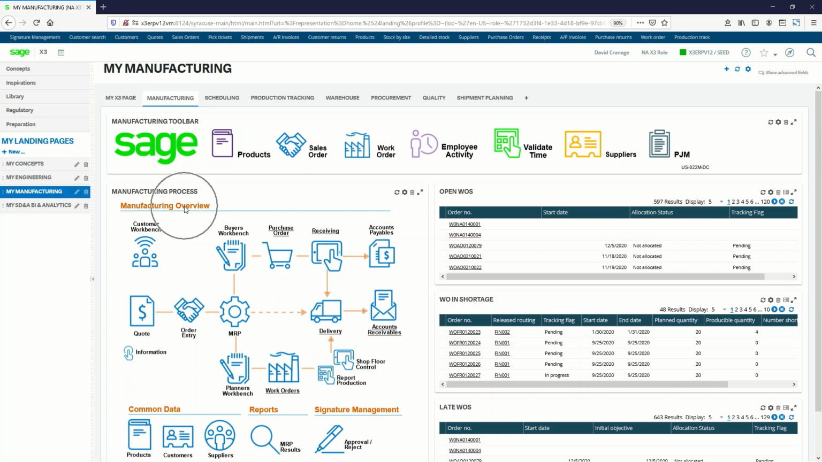Let's use the manufacturing overview to review the concept of visual process maps. Visual process maps are a visual representation of a company's business functions and aid in navigating to those specific functions within Sage X3. There are more than 200 pre-built visual process maps available out of the box with X3. There is also an easy-to-use design tool available to modify existing visual process maps or create new custom maps.